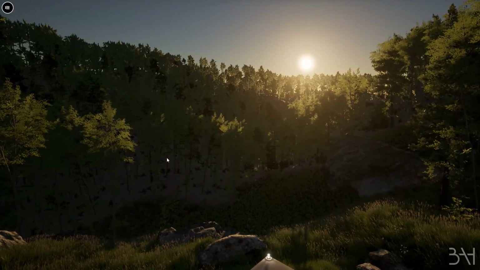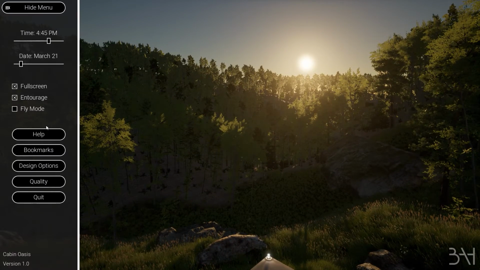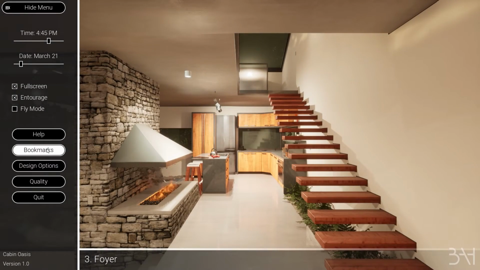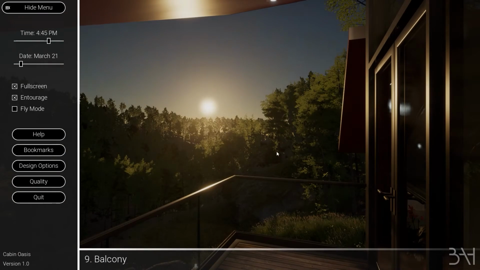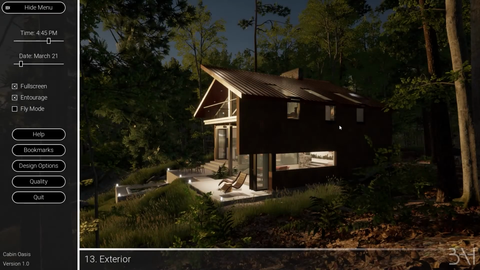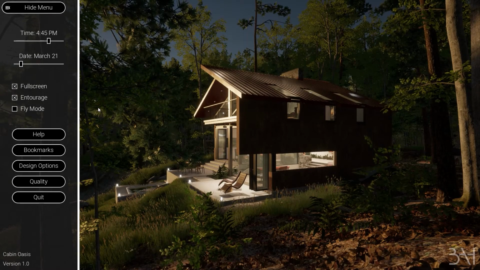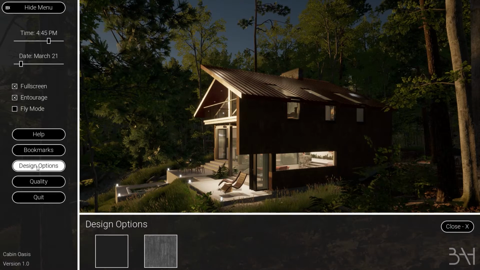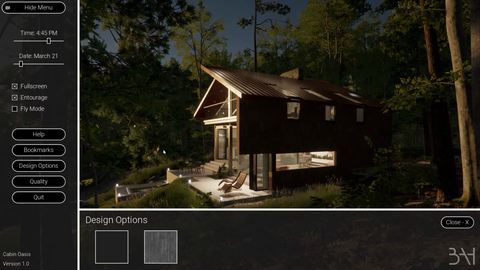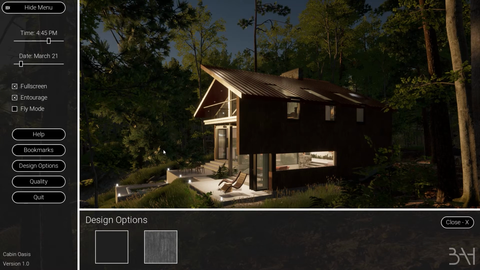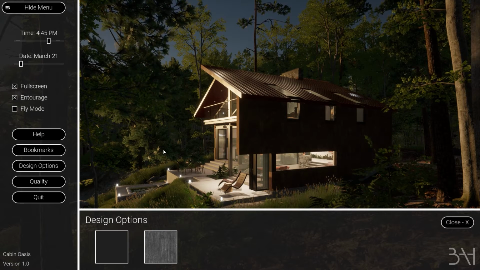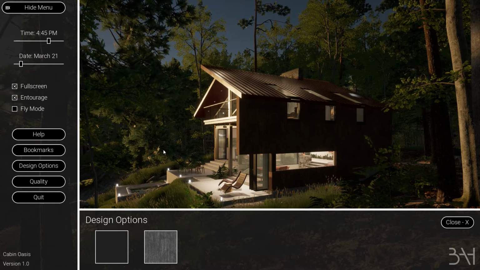Let's show off some of the additional features of the interface. We have what's called bookmarks, which allows you to quickly get around the project using thumbnail images. I particularly like this shot. Something else we have is design options. I didn't want to clutter the screen with the design options, and I also didn't want to clutter the menu. So what it does is it's contextual, meaning you only see the design options that are relevant to your current location. So right now we're outside.